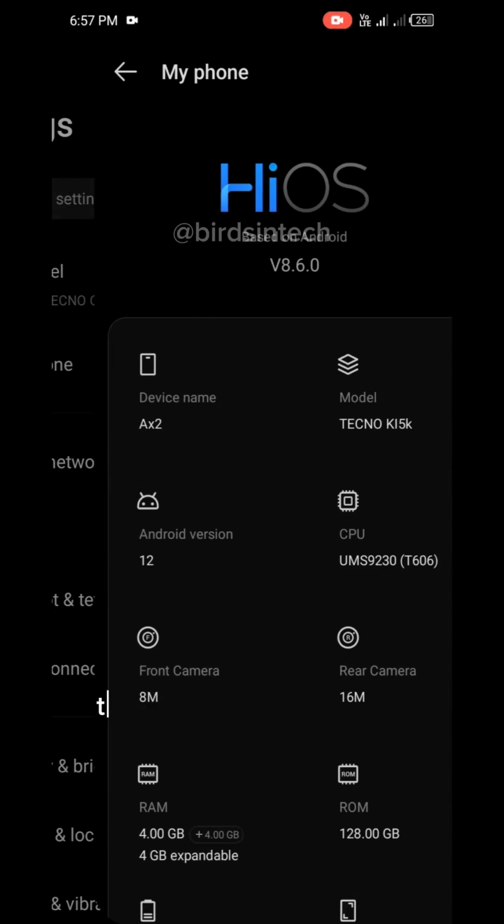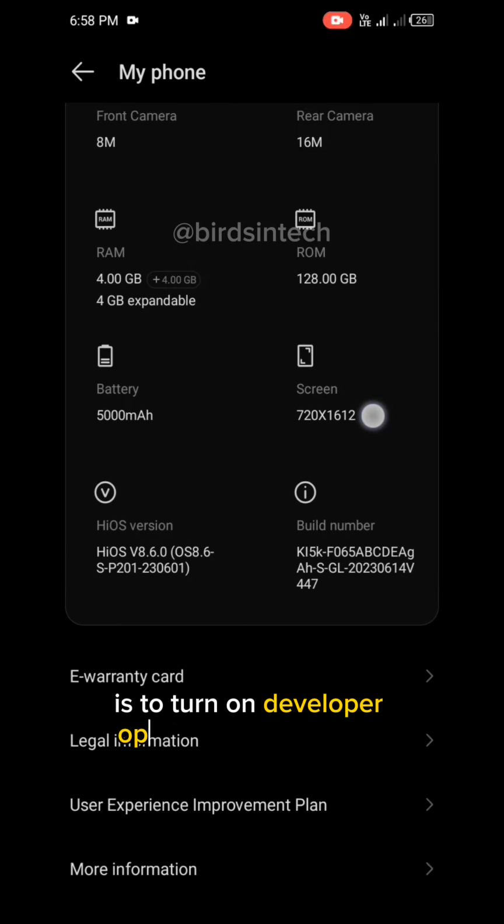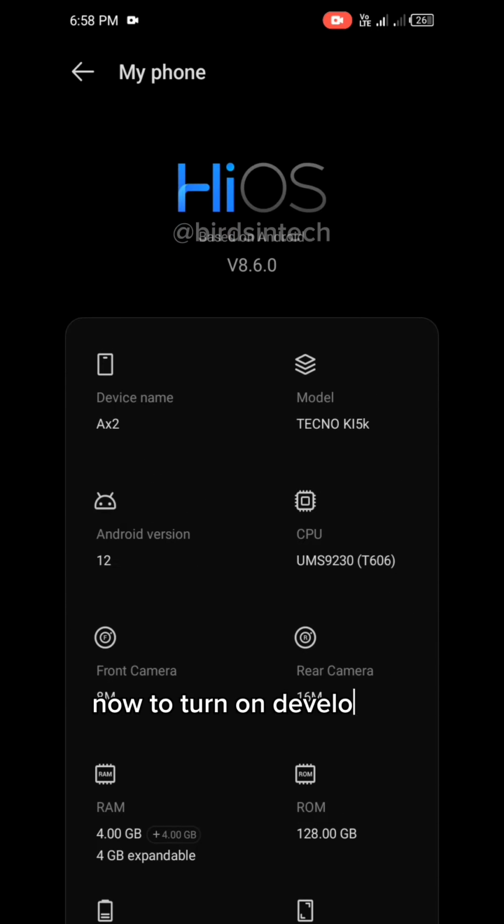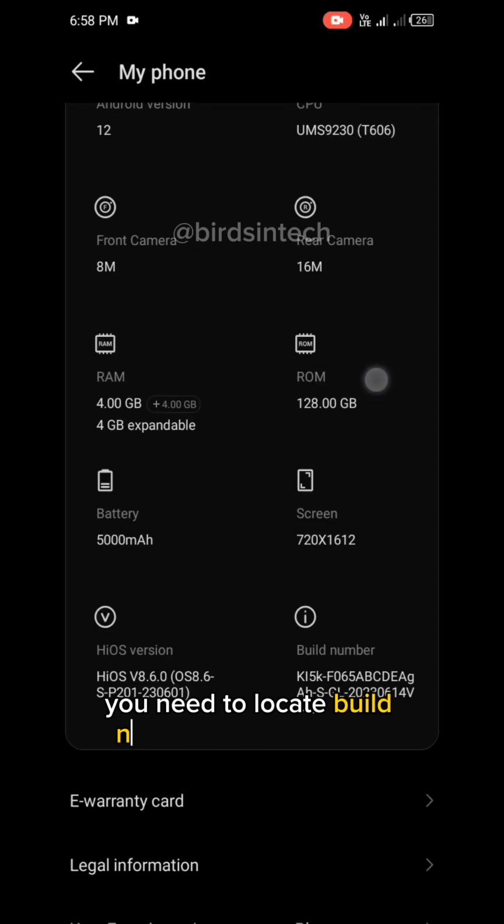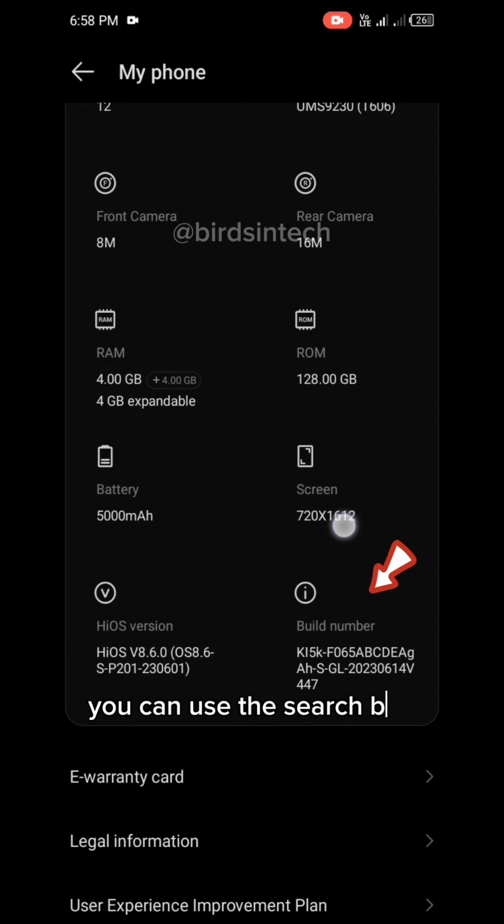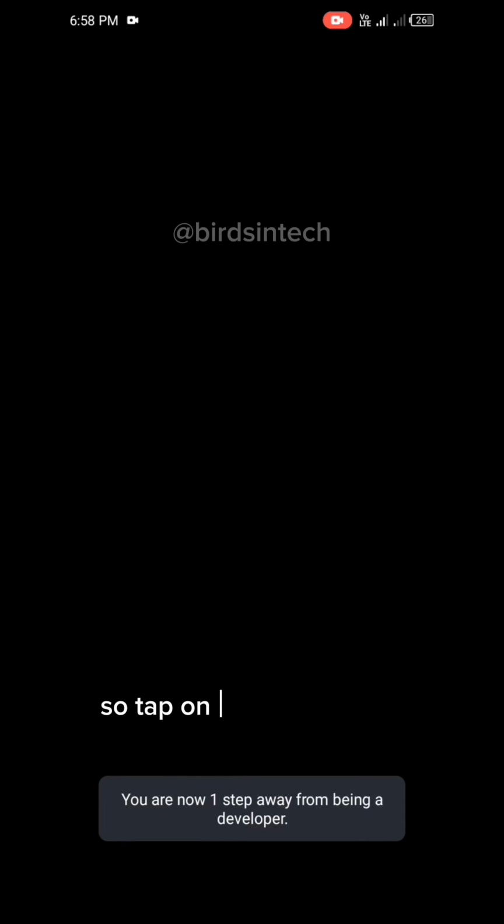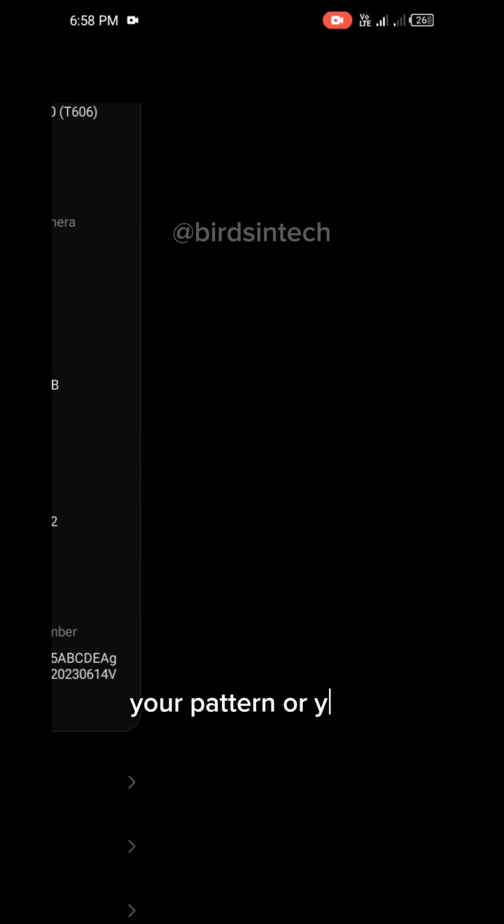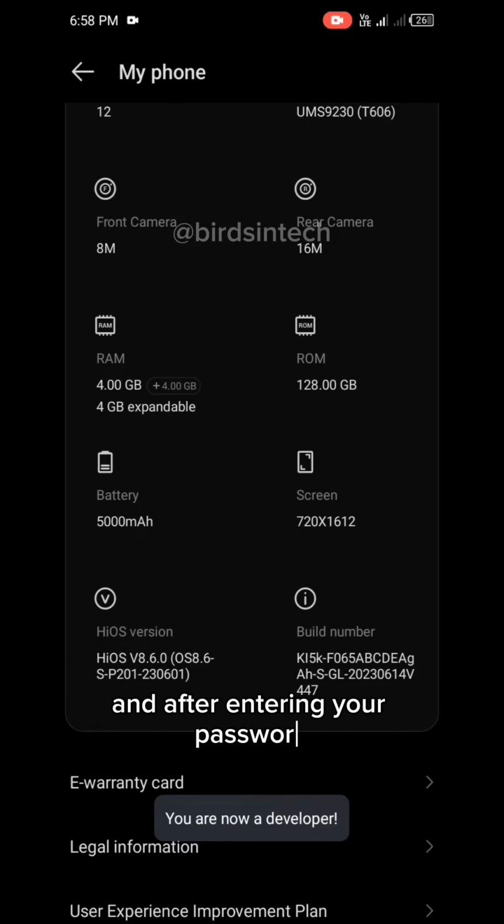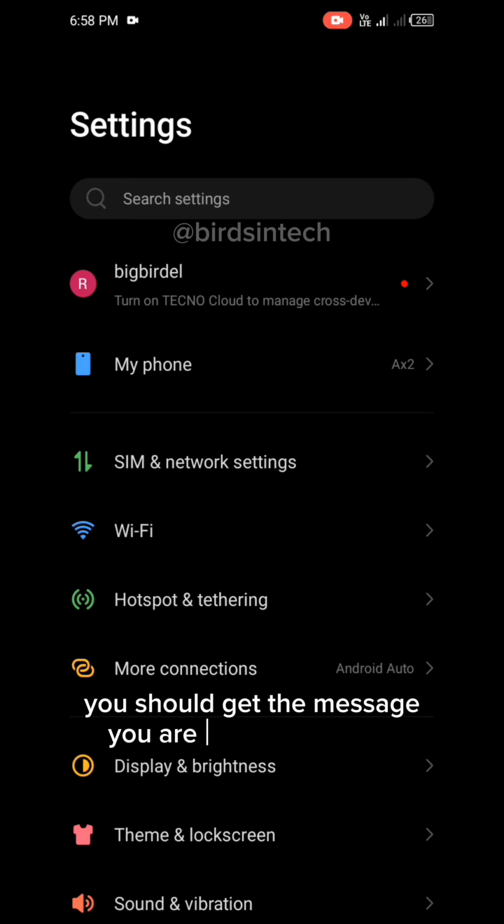To do this, the first thing you have to do is turn on developer options on your phone. Now to turn on developer options, you need to locate build number on your phone. You can use the search bar to search for build number, but it is often in the information section of your phone. Tap on build number 7 times and you might be requested to enter your pattern or your password, and after entering your password, you should get the message you are now a developer.